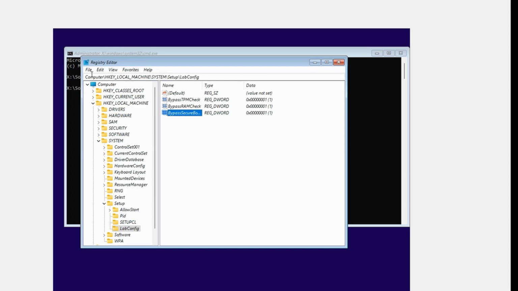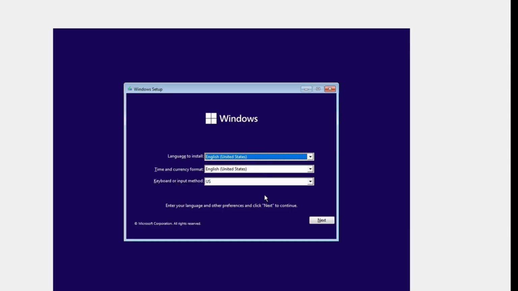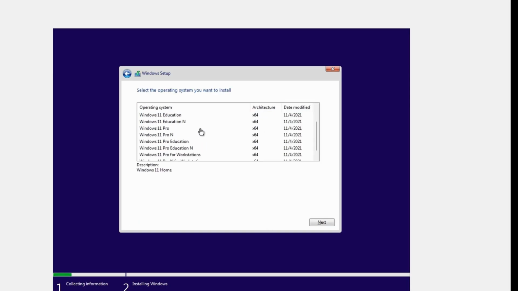Now we're going to close Registry Editor. Also, we're going to close our command prompt. Now we're going to start installing our Windows 11. I'm going to click Next here. I'm going to click Install Now. So I don't have a product key, so I'm going to select I don't have a product key. Here we have options, so I'm going to select Windows 11 Pro here. You can select any version of Windows 11, but for this example, I'm going to select Windows 11 Pro. I'm going to click Next here.